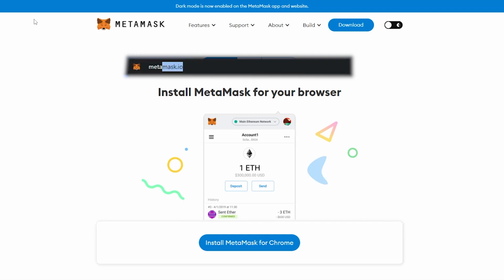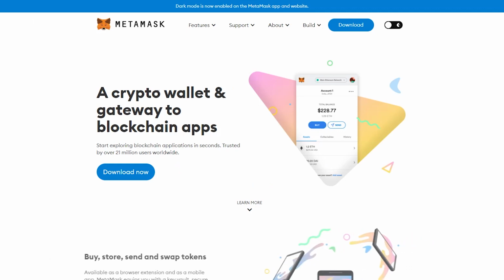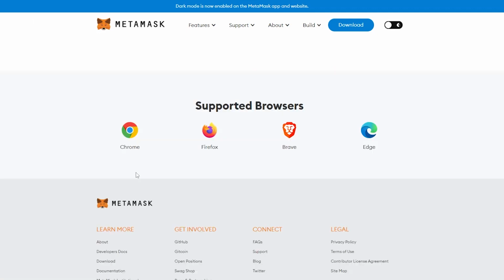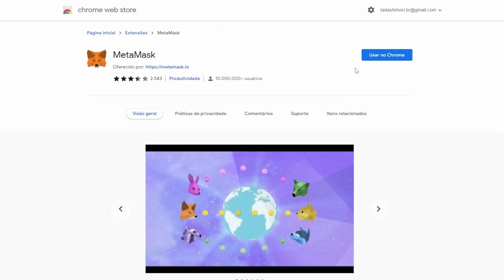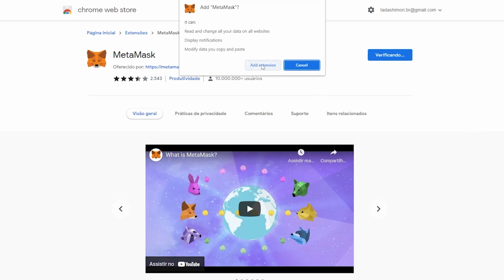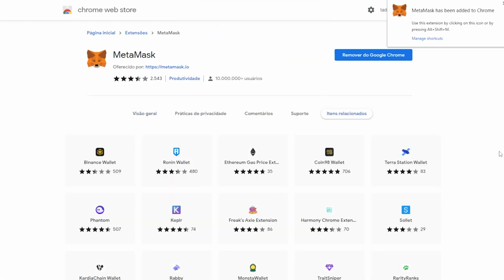The wallet is an extension for Chrome, so go to metamask.io, then click on Download Now, install MetaMask for Chrome, use on Chrome, then add extension. Now you just have to wait and you will be redirected to MetaMask website.